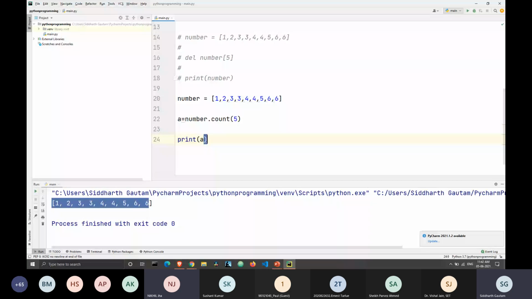One. Okay, anybody else? It will print the value of number into 5. Can you repeat that, please? It will print the value of number into 5. No, this returns how many times the number 5 is occurring. So this number is only appearing once in the list. That's why we get the output as 1.